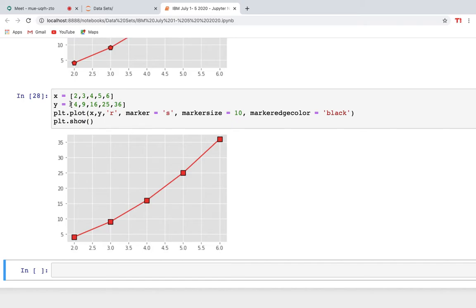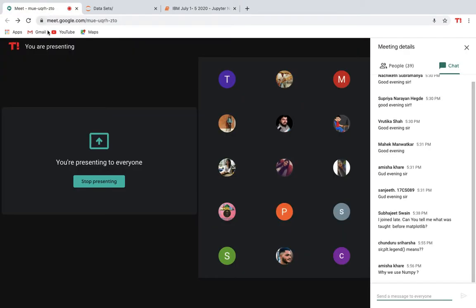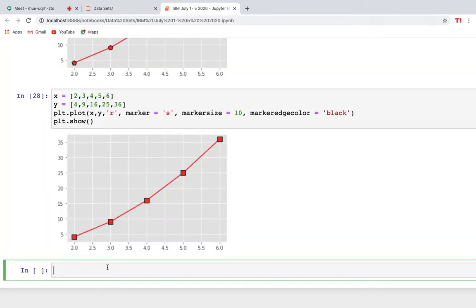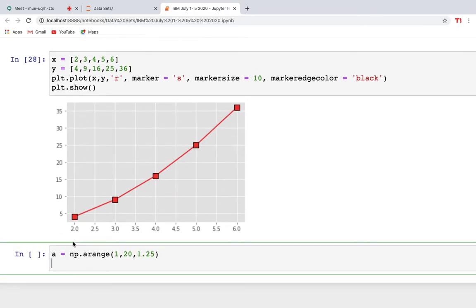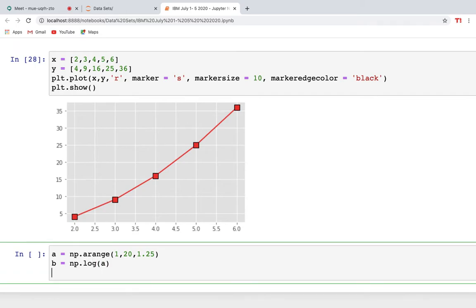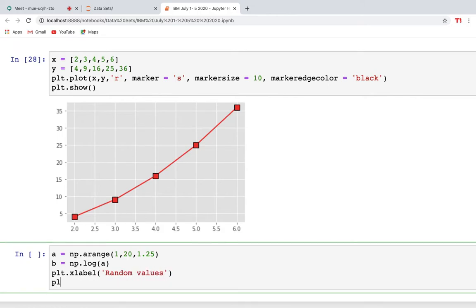Okay, so it will be more clear if I plot some more graphs with the help of numpy. So let's say we have a as np dot arange, and I'm taking it from 1 to 20 with intervals of 1.25, and b, now this is why we use numpy, is the logarithm value of a. It's very simple. I'm plotting it, and for the x label I'm writing random values, since I have taken some random values.